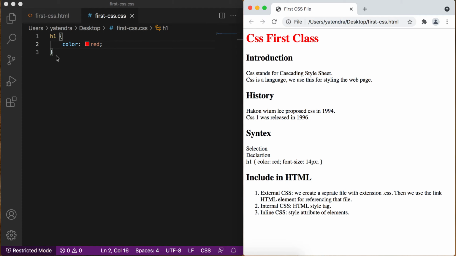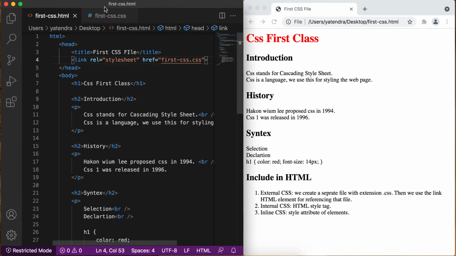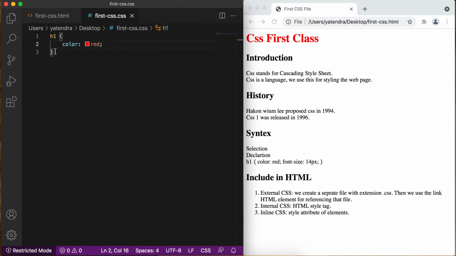Let me select another element, maybe h2. Okay, so we can reference second element by using the selector and declaration. Color blue. Save this file. Now refresh, and you can see all of my h2 elements are in blue color.